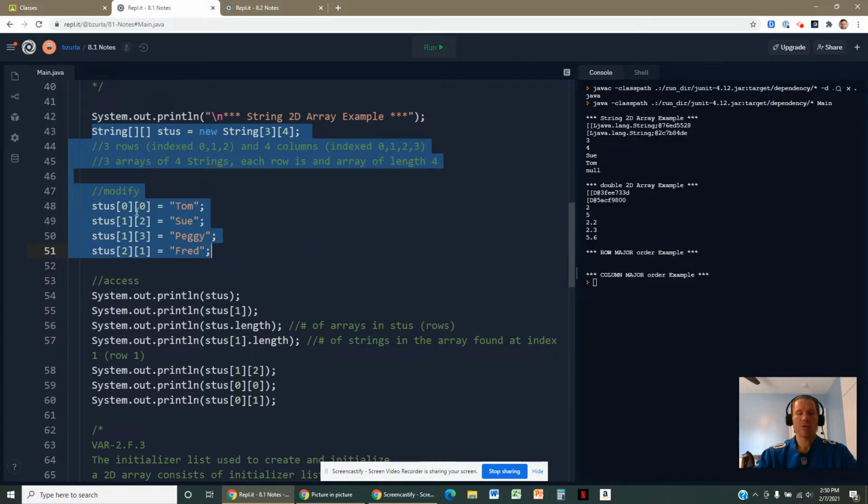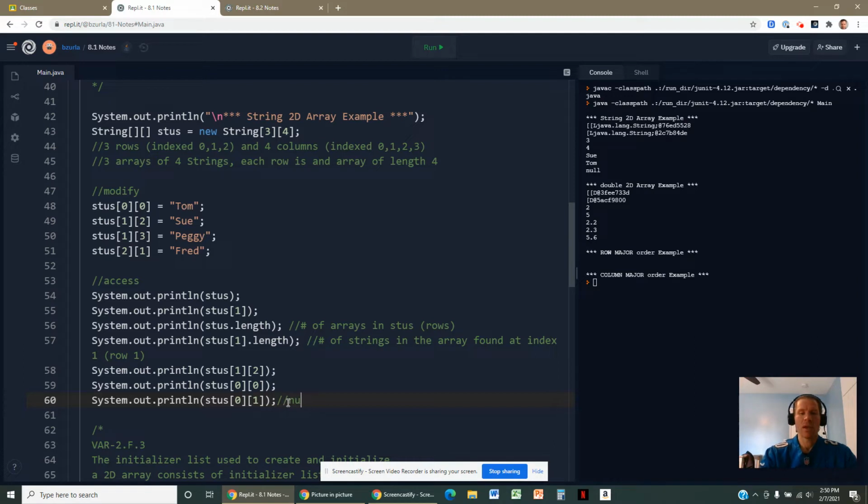So if I access any of these 4 string locations, I'll see Tom, Sue, Peggy, or Fred. And we see that, for example, like right here, stews 1, 2 retrieved Sue, 0, 0 retrieved Tom. But notice that 0, 1 came back and said null. And the reason it did that, like I said, was we never actually initialized that value, so it fell back on its default value. Here we got Tom, and here we got Sue.